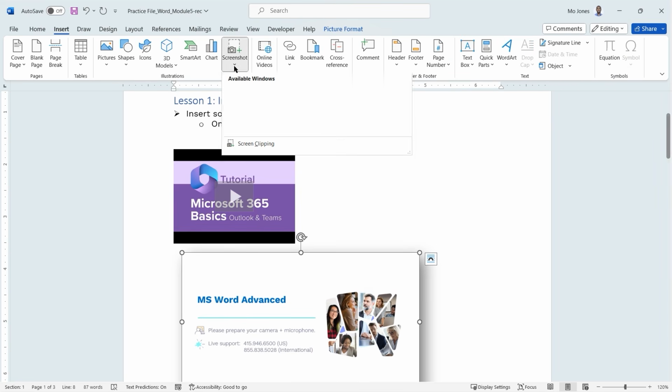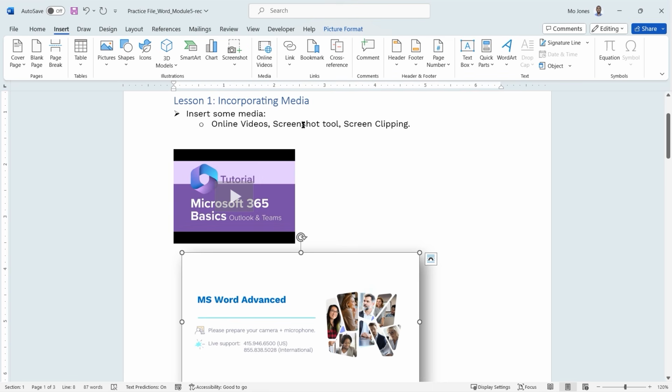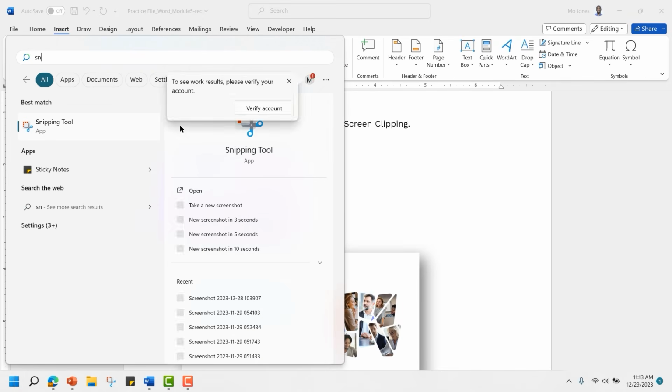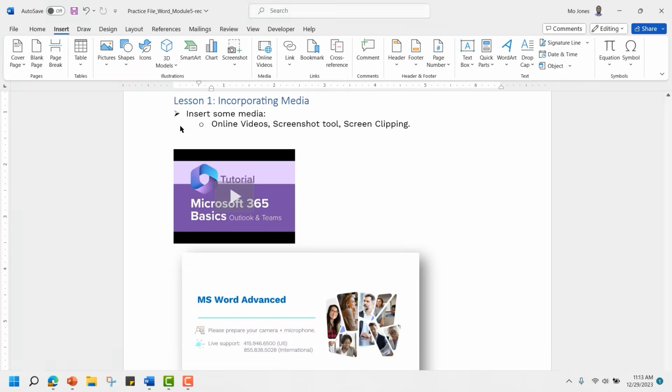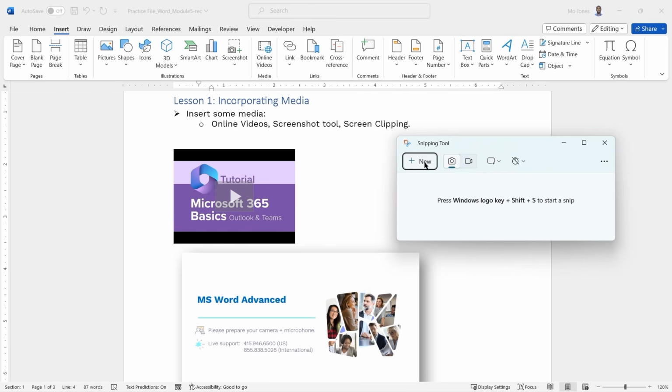So another aspect of the screenshot tool is taking a screen clipping. So if you do not want to take a snapshot of an entire window, you can take a screen clipping. Again, this is going to conflict with my screen recorder, but when you're taking a screen clipping, it's the same thing as using the snipping tool. So if I search for the snipping tool here, so here's my snipping tool. This basically allows me to take a screenshot or pretty much draw a shape around any portion of my screen that I want to.